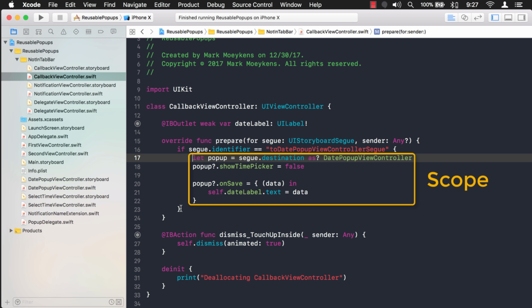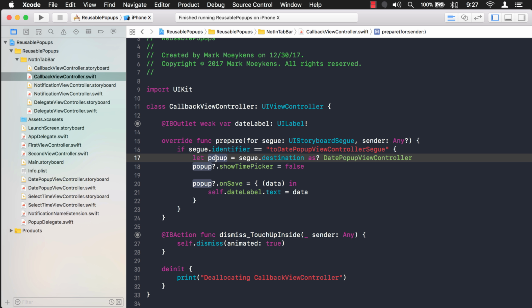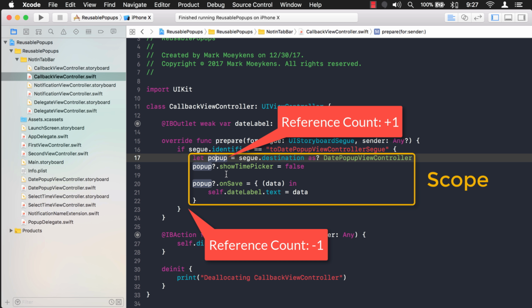But as soon as you go out of scope, as soon as it leaves this if block and it leaves this function, then popup gets removed from memory. That reference gets removed from memory. The popup is still in memory, but this reference gets removed. So when this reference is removed from memory, the reference count will go down by 1.